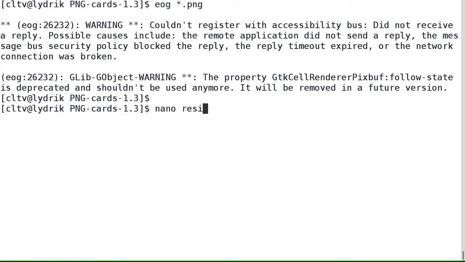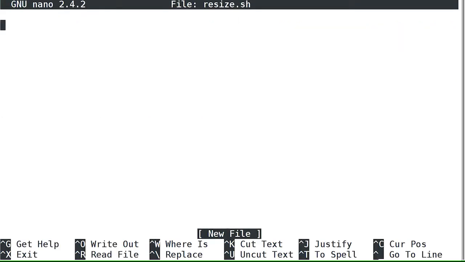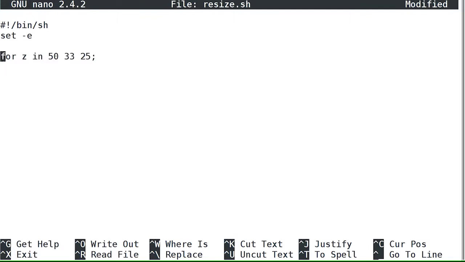So let's create a script called resize.sh. And we'll start with the hash bang and set -e so it stops on error. And then I'm going to create a little loop for the sizes that I want. So 50, 33, and 25. That size will get put into the z variable, and then I can do stuff with that. So I'll say echo creating $z. So I have a little status message, because a lot of the other commands I'm going to do don't really output anything if they're successful. So at least I'll be able to see those messages.